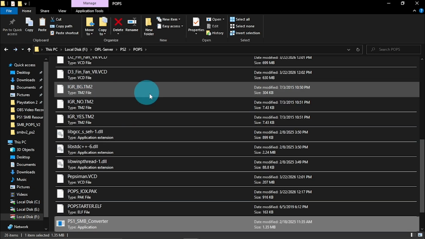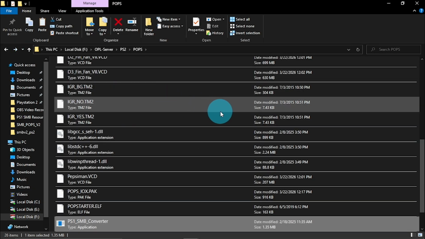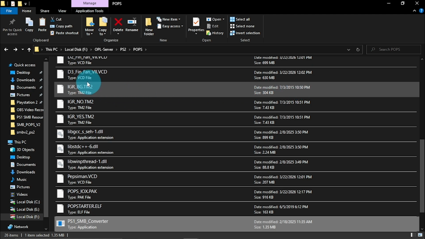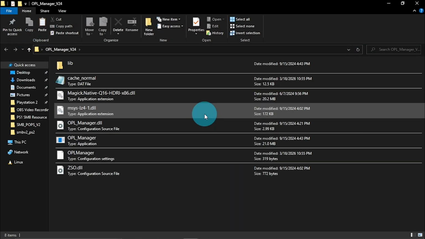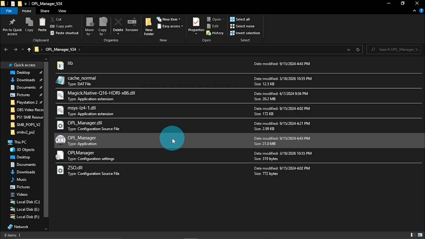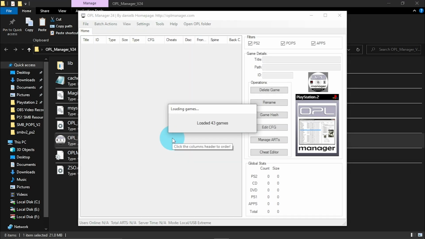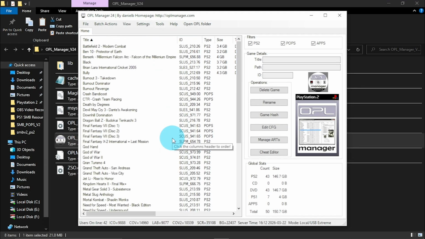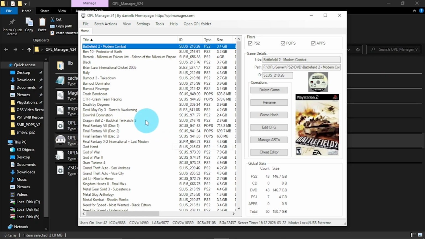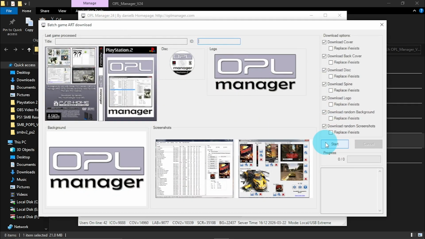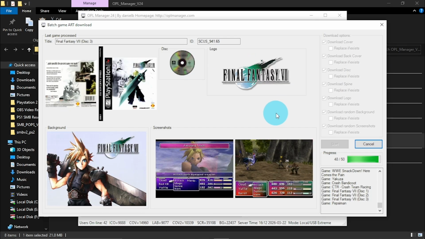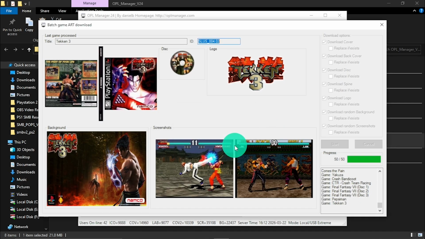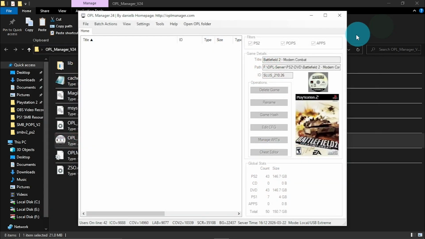Alright, now it's time to apply covers to our PS1 backups. Open OPL Manager now. Then click on Batch Actions, and then click on Download Art. Next, click on Start. Once the art files are downloaded, close OPL Manager.